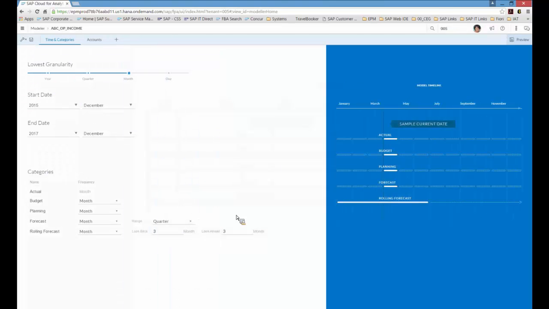Once I click create, remember I said the time and categories dimensions are system suggested for you. Here it is. So all I have to do here is review this. Do I want this start date? No, I need to change this back to 2014 because my actual goal is way back to 2014. 2017 is fine. I want to change budget to year because I only budget on a yearly number. Change this planning to quarterly, so quarter, right? And then after that, I look at the whole thing and I say, okay, I'm happy with this.